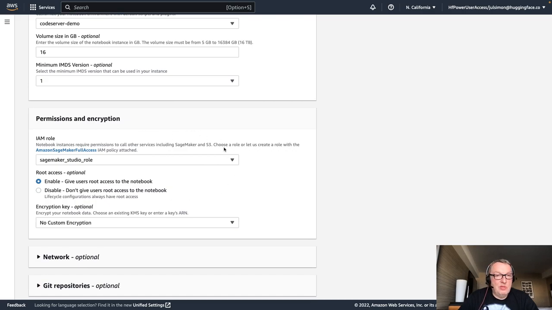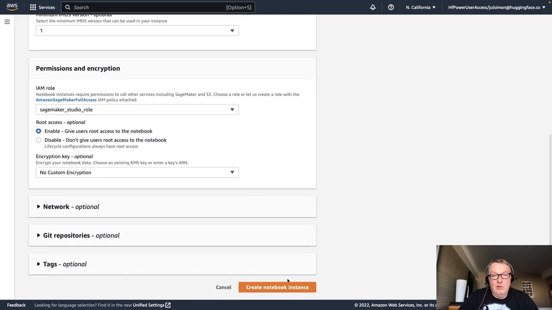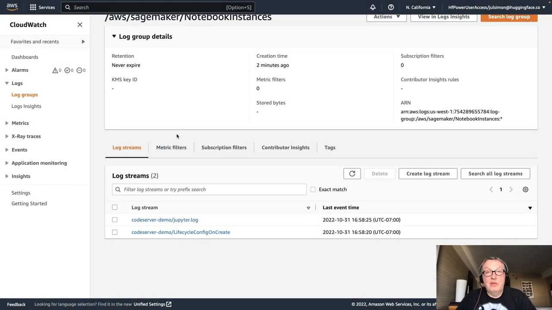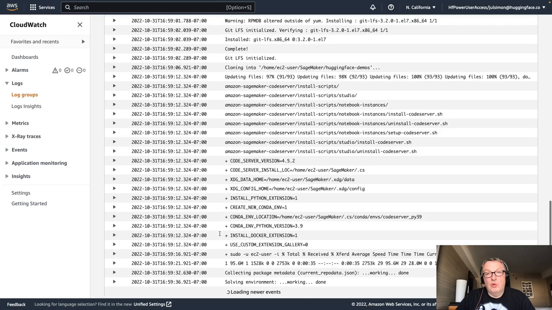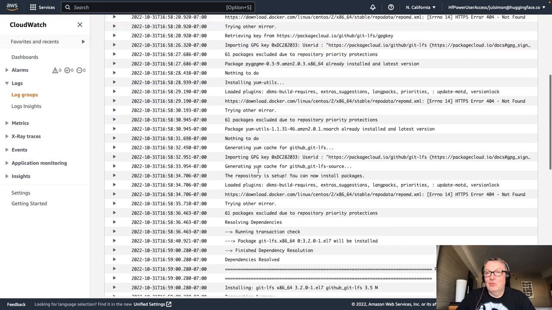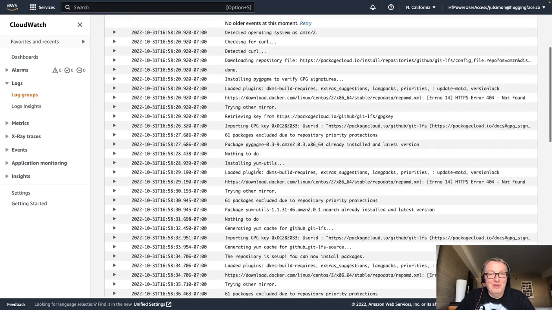The IAM role, as mentioned before, if you already have one, fine. If not, you can create it, and then we're good to go. We can click on create. My instance is still starting up, and now I see logs, right? So we have a separate log for the lifecycle config on create, and then, of course, we'll have one for lifecycle config on start. And this is super useful to debug things when your scripts don't really go the way you wanted them to go, right?